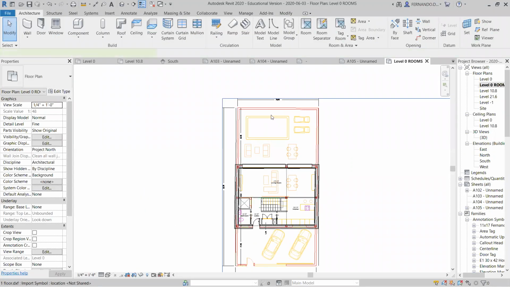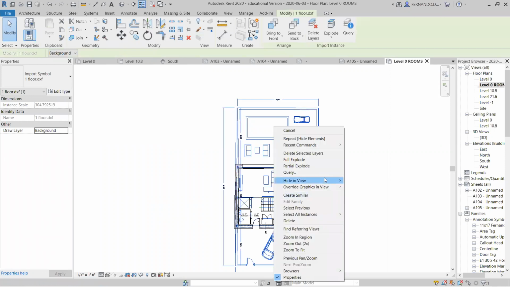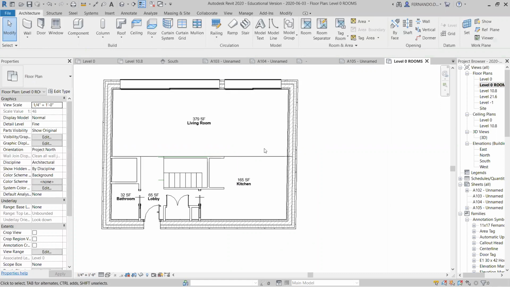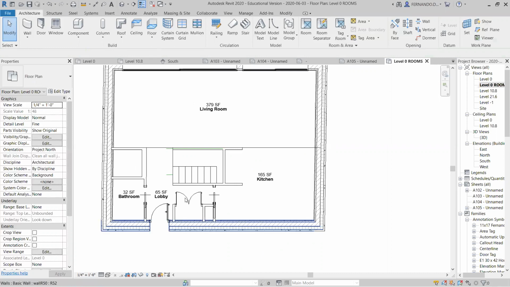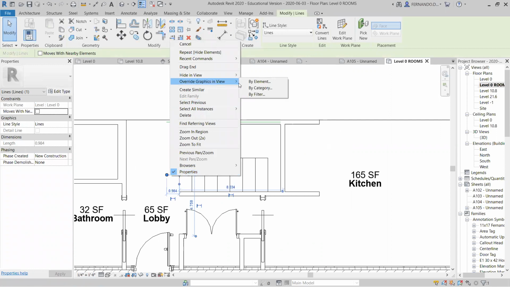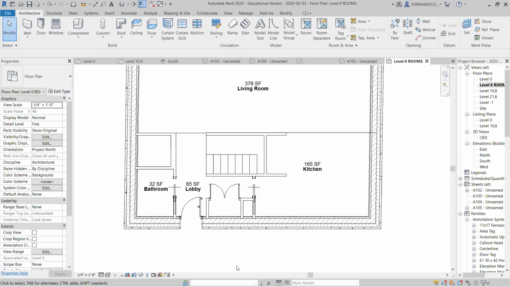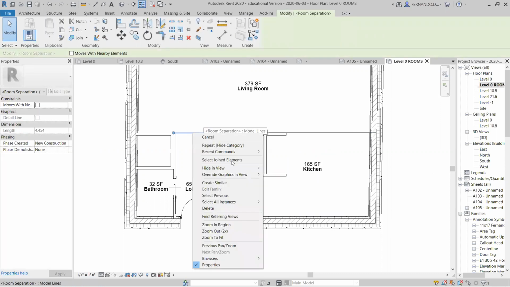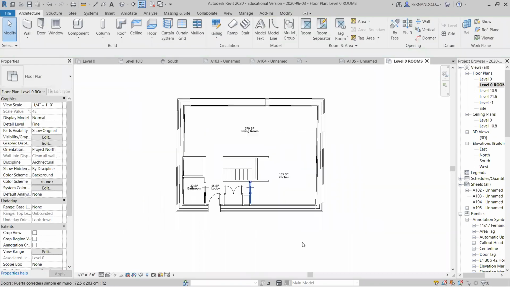And finally, I want to hide the reference. So let's hide in view this. And so this is the information I want to show. Well, I can even delete those reference lines. So I will hide in view category. Yeah, I don't want to show those green lines. And I don't even want to show the room separator. So let's hide in view category. Okay. So this is the information I want.